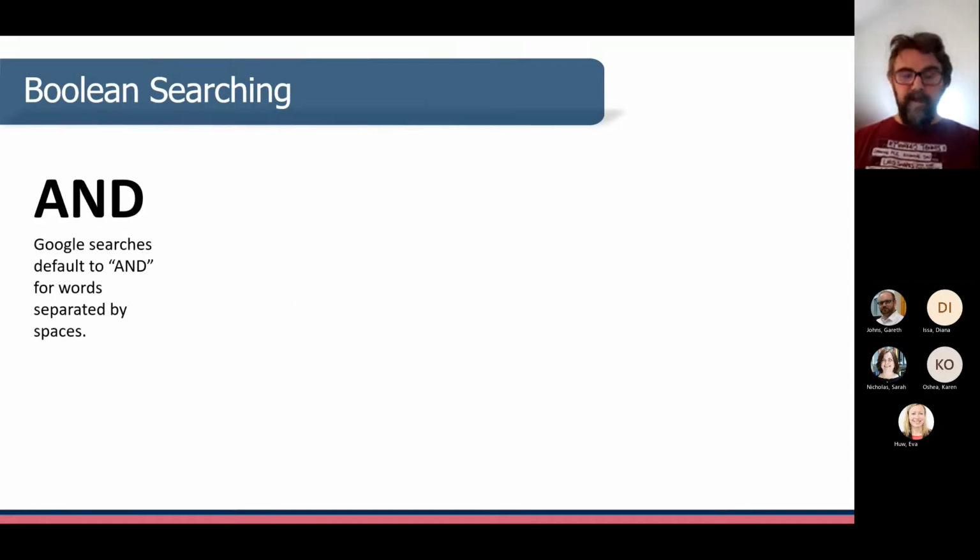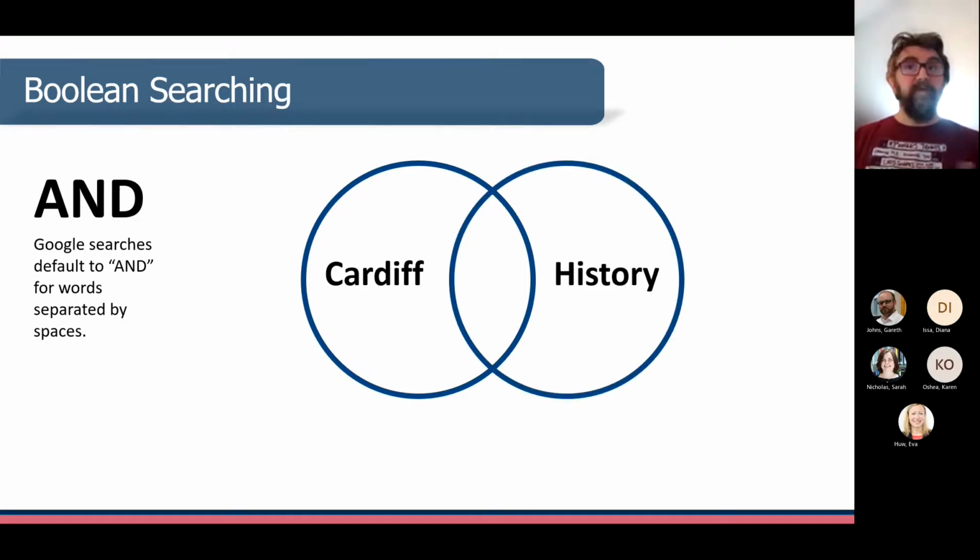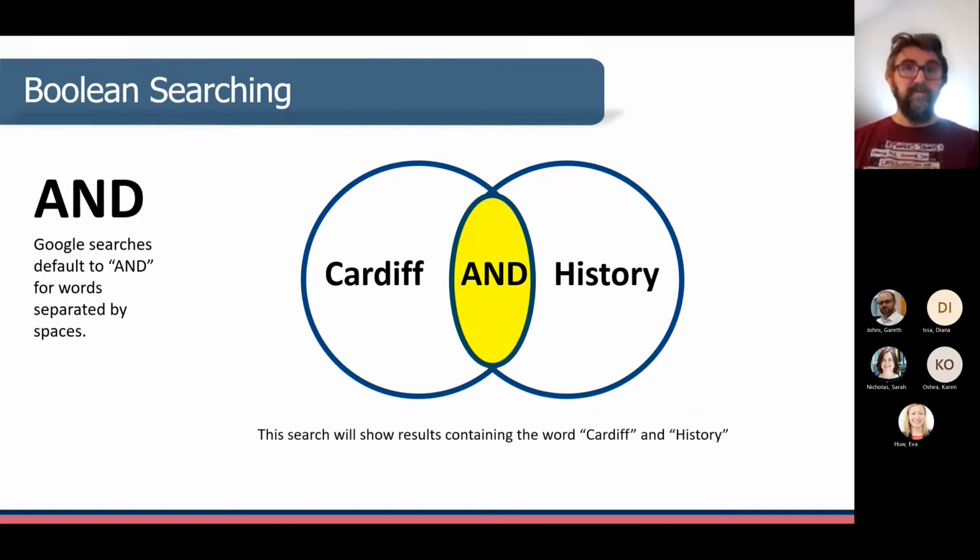So the and function, by default, if you put multiple words into Google and separate them with a space, that is essentially an and function. So say we're looking for the word Cardiff, and we put the word history in there as well. Google or most search engines will look for Cardiff and history and show you those results.